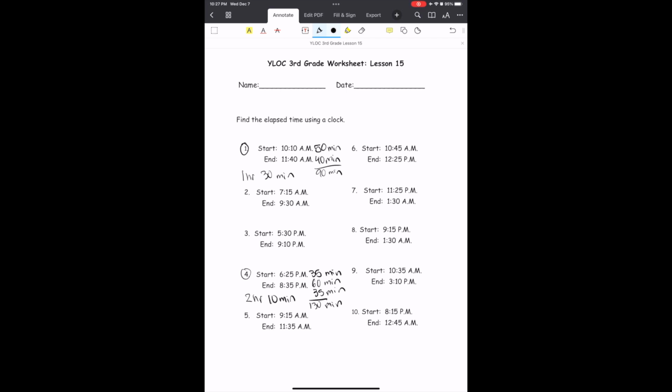Let's do number 7 now. If you start from 11:25 p.m. and end at 1:30 a.m., how much time has passed? Well, first you go from 11:25 to 12, that would be 35 minutes. Then you go from 12 to 1. Although you might be confused about how it's going from 12 to 1, remember, it goes from p.m.